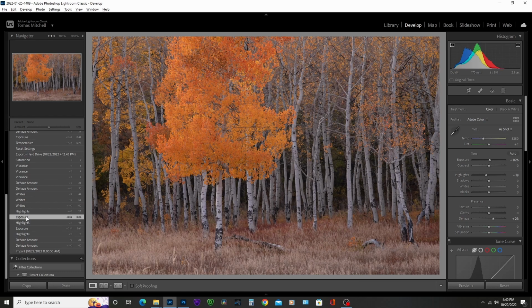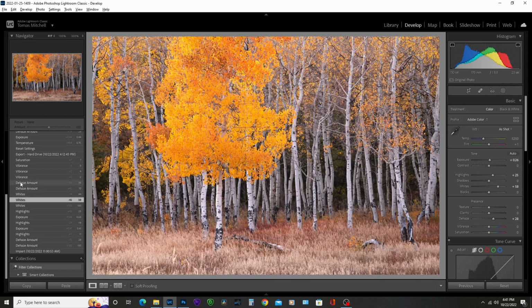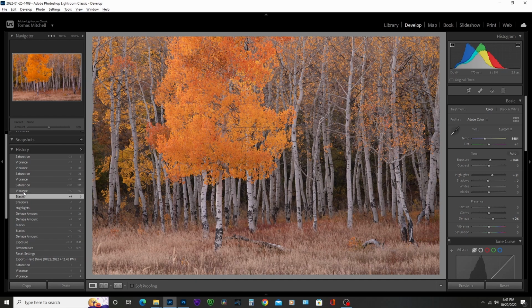Here's where I brought the exposure up to 0.26, and it tells you right there, so that's almost 1/4 of a stop up. And then here's where I adjusted the highlights up, crazy with the whites. I mean, this is all the history. So here's where I brought the dehaze back down, and then this is where I brought up the vibrance and the saturation. Here's my final vibrance and saturation.